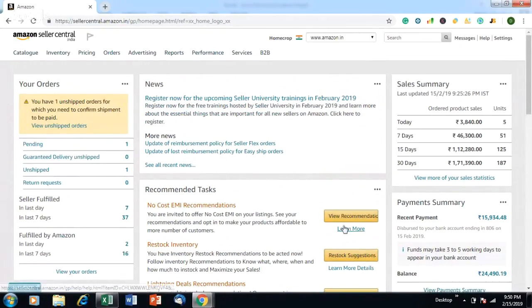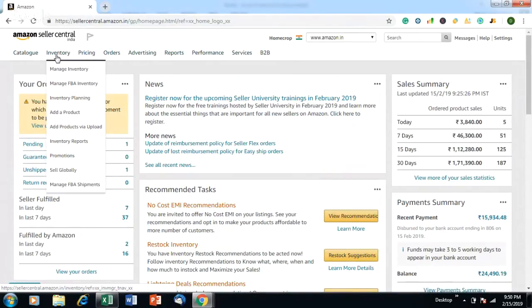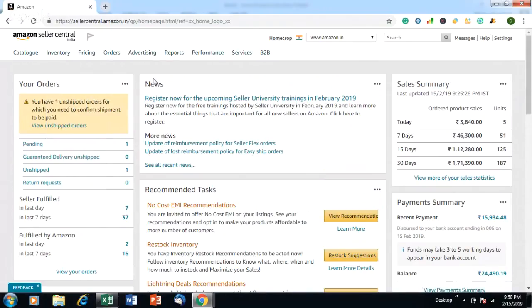That area is for them. And coming over to catalog and all these things, I'll just explain what all these things are. As these are pretty much self-explanatory, if you see this, you will clearly understand what exactly it is.